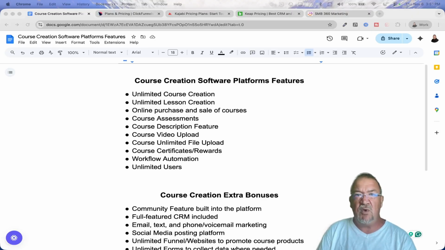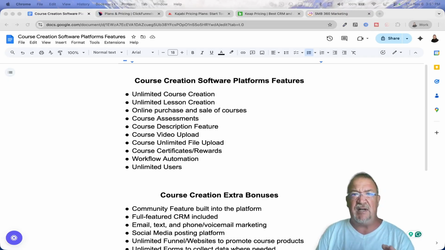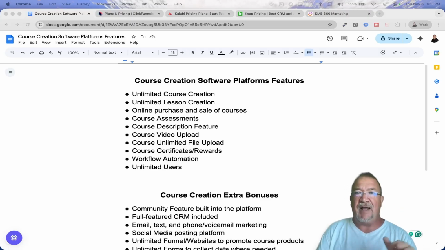So number one, you want something that doesn't limit you on the number of courses that you can offer. That's one of the things that really irritates me personally about software, when they limit you to so many products, so many users, so many contacts or customers before you have to upgrade to the next level. That kind of nickel and dime stuff absolutely drives me crazy, which is why I'm going to show you a platform here that doesn't have any of those limitations. And that's the one that I'm going to recommend.